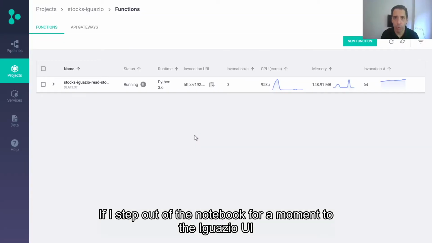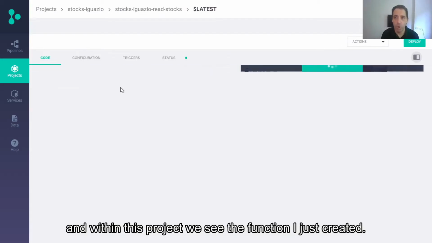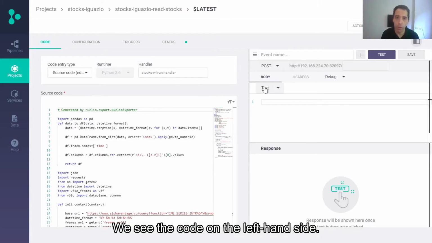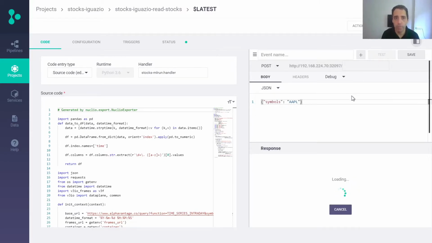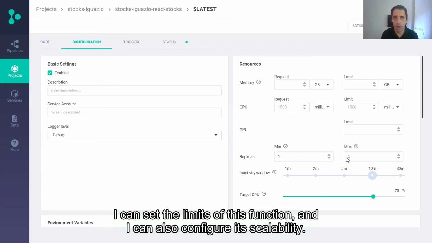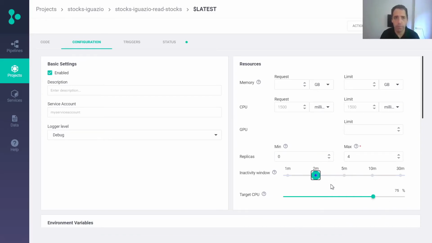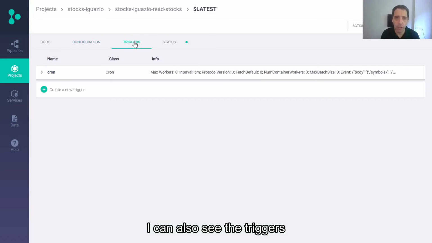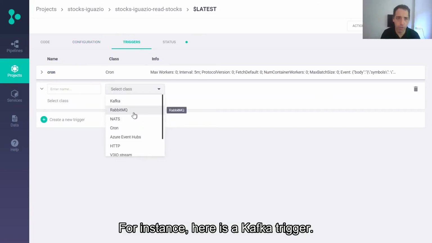If I step out of the notebook for a moment with the Iguazio UI, you can see the current project I'm working on. Within that project, we see the function I just created. We see the code on the left-hand side, and I can make the same HTTP request in the UI. If we go to the configuration, I can set the limits of this function, and I can also configure its scalability. I can also scale it to 0, so if there is no activity, we can free its resources. I can also see the triggers and add additional triggers. For instance, here's a Kafka trigger.